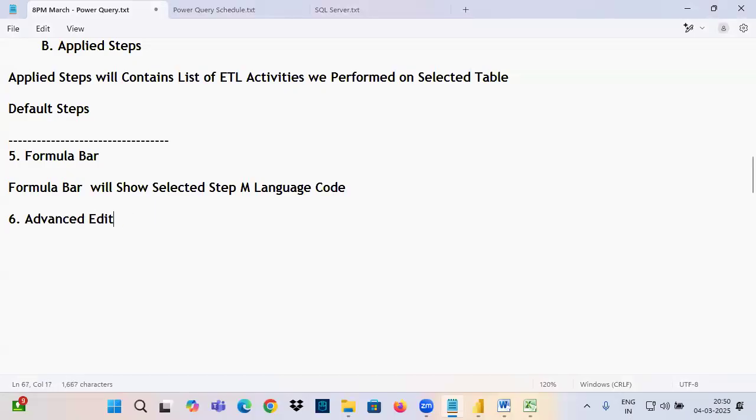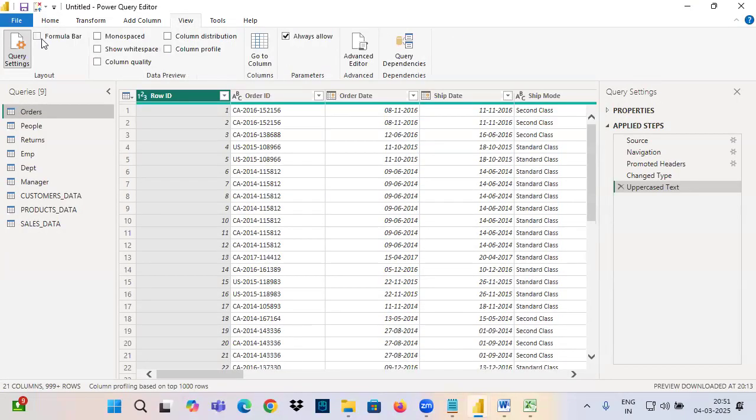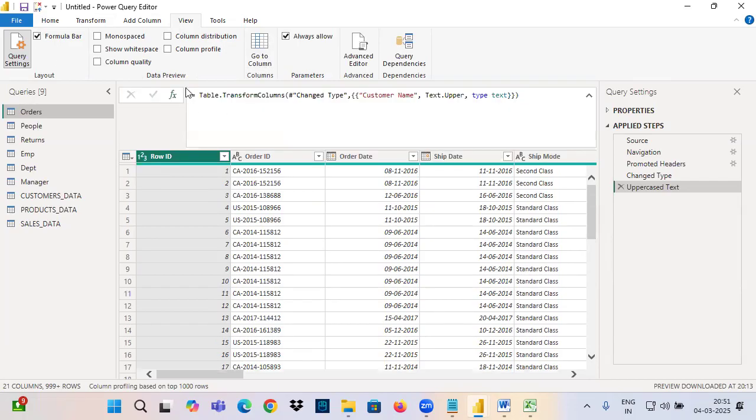What will the formula bar show? By default, when I go to the View tab, sometimes the formula bar will be unchecked. Formula bar unchecked means you don't see the formula bar here. How to see the formula bar again? I recommend that when you are working in Power Query, try to have the formula bar. So go to the View tab and check Formula Bar. Are you getting the formula bar now? Yes. For some reason, if you don't have it, go to the View tab and check this.